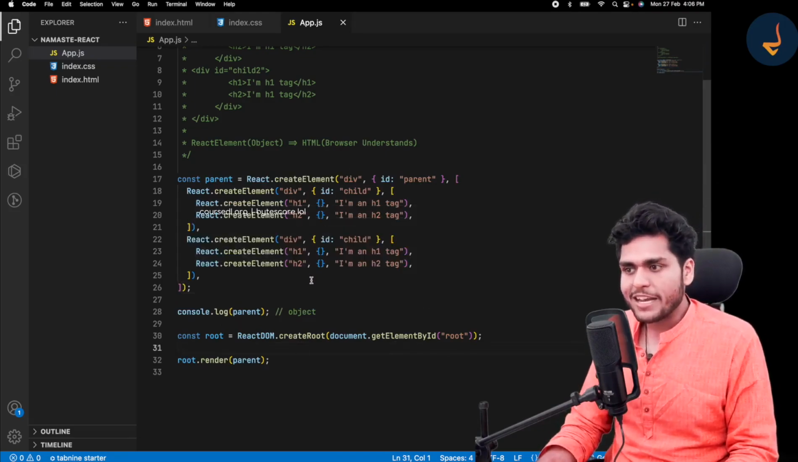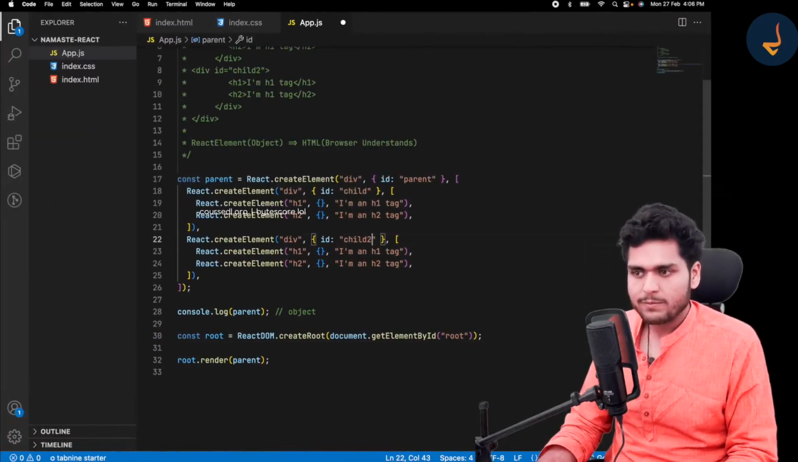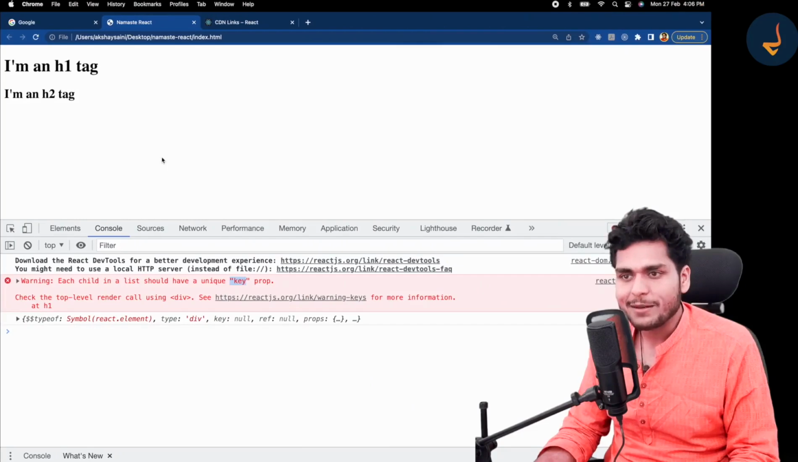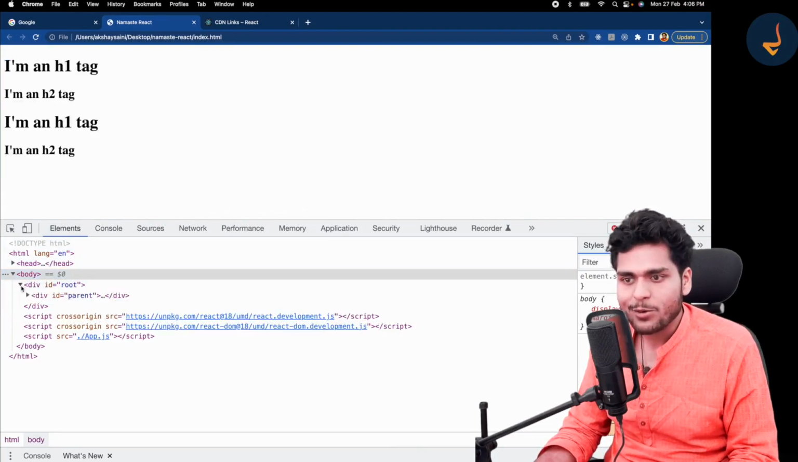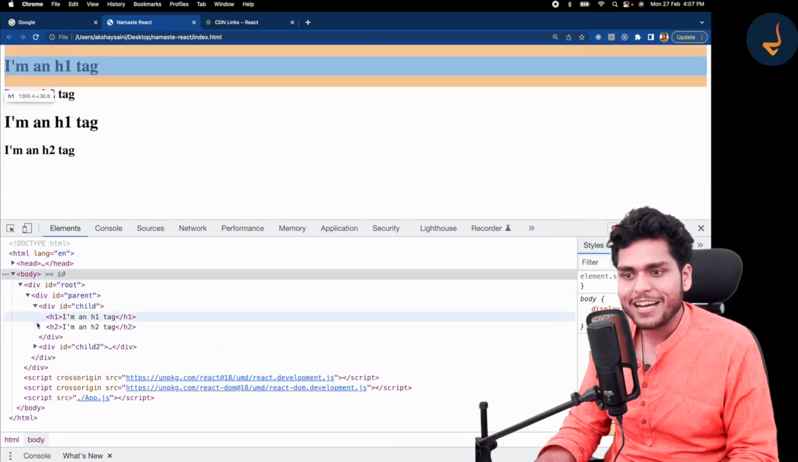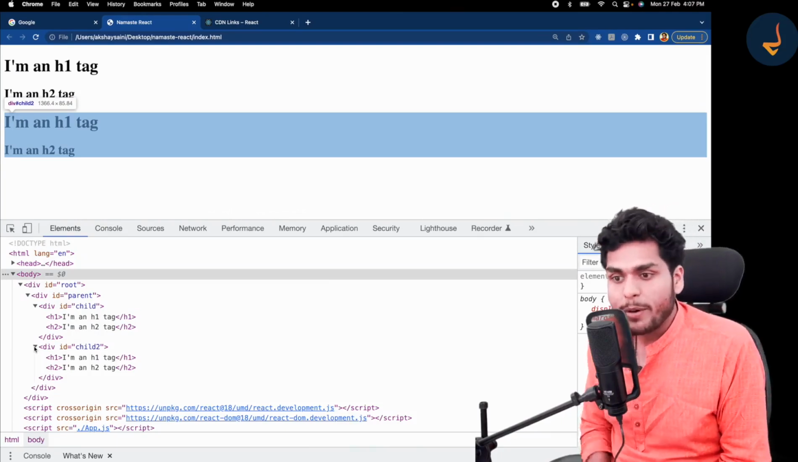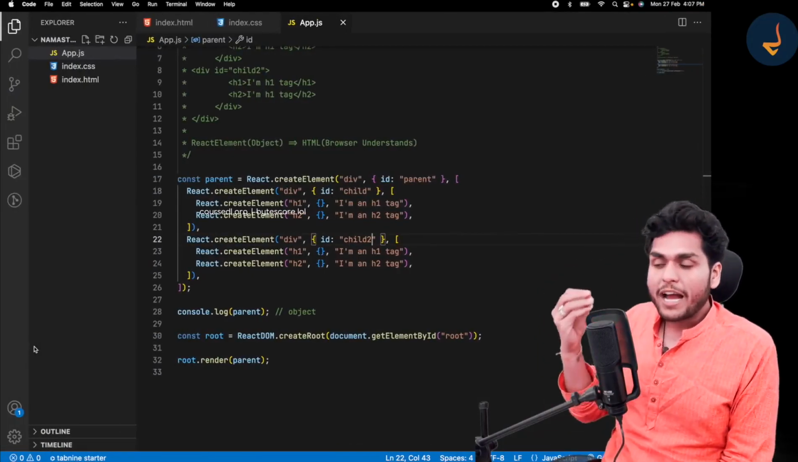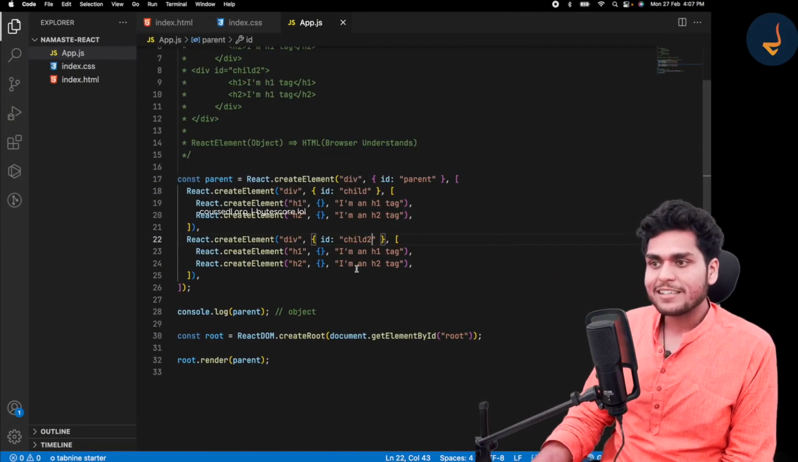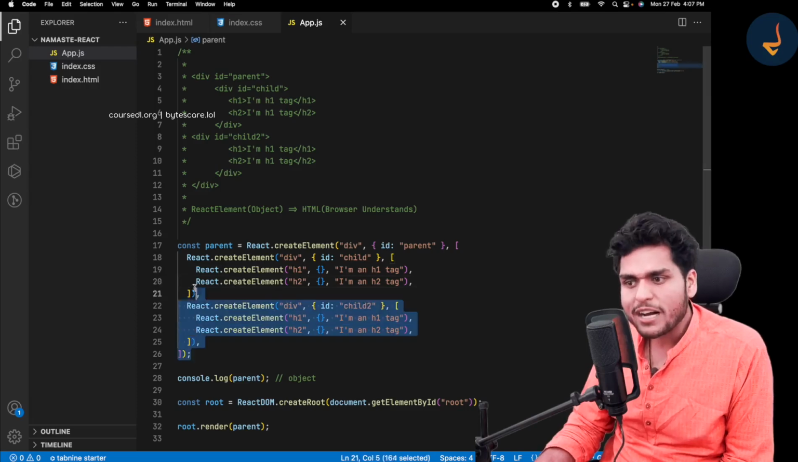So the structure looks like this. Let me go back and let me name this as child 2. Okay, let me go back to my HTML page, refresh the page, and let me go back to elements, root, parent, child 1, child 2. Do you see that? But, oh my God, if I had to create this, it still looks easy, but this looks so ugly, isn't it, my dear friends?